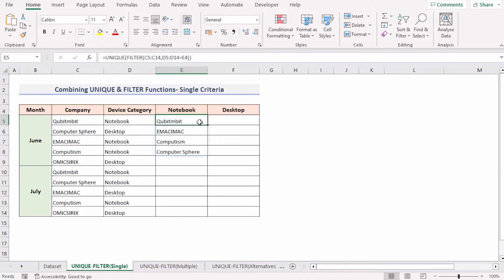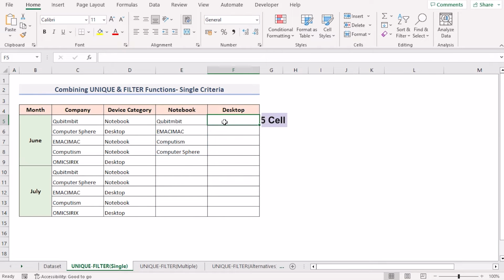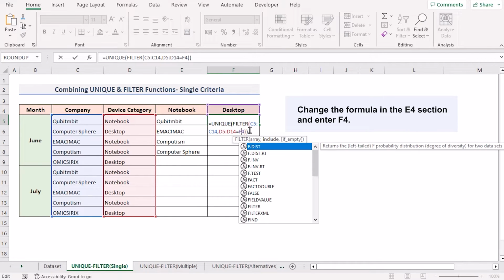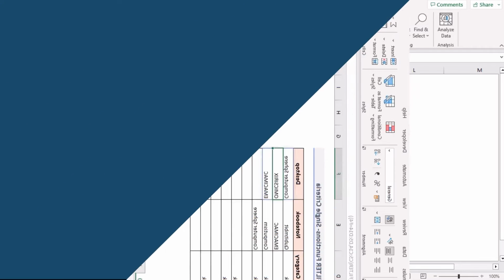Now, we want to get the same result for the desktop. We'll select the E5 cell and copy it by using Ctrl+C. Now you can easily go to the F5 cell and paste with Ctrl+V on the keyboard. But as we are trying to get the result for desktop in the F4 cell, we'll change the formula. In the E4 section, we'll write F4 and hit enter. Then we'll get the companies who have purchased desktops in the months of June or July. So that's single criteria for you.